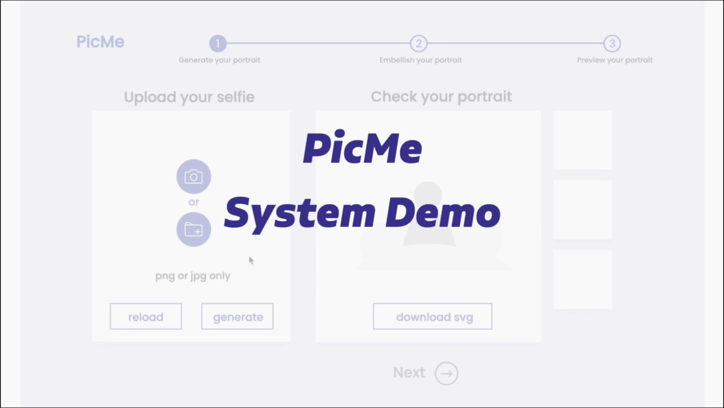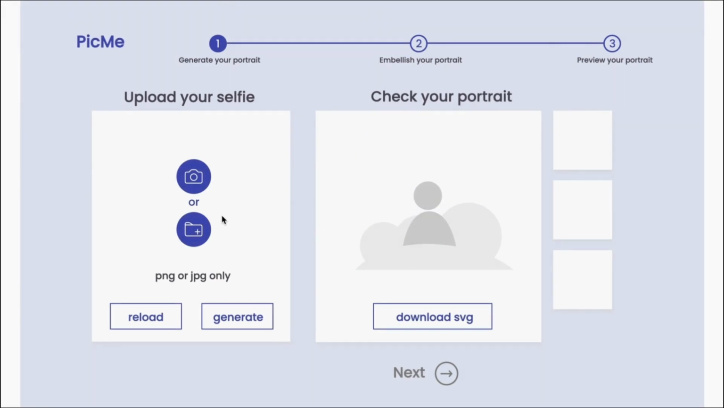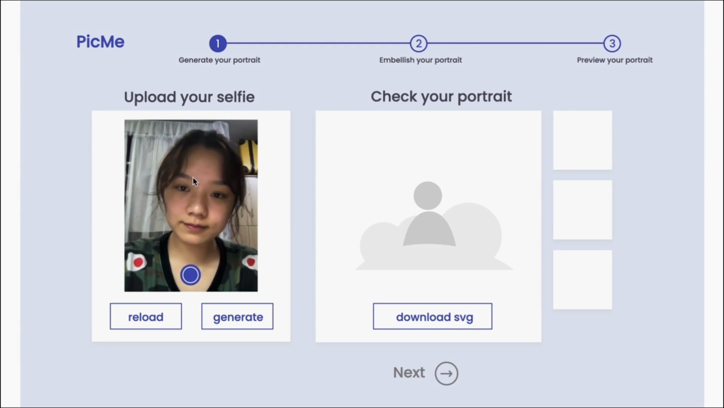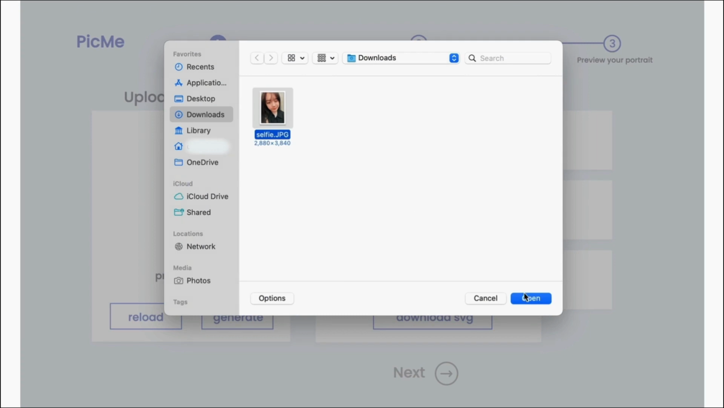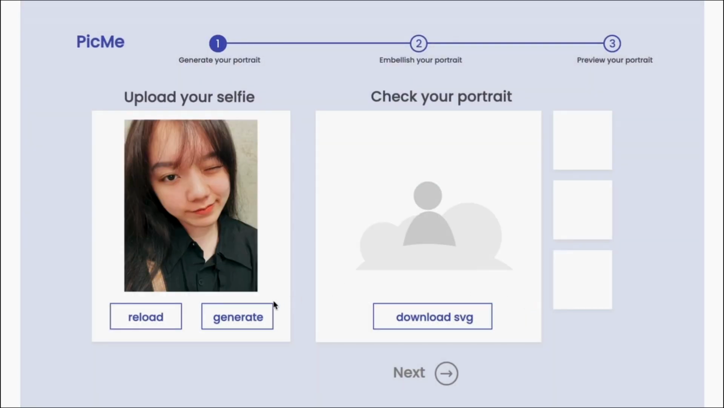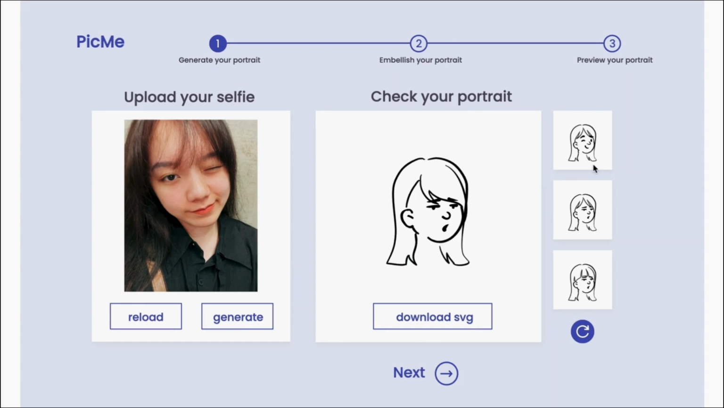Let's follow Alice, who is interested in personalized product customization and uses PicMe to successfully print her head portrait on her sports possession. Initially, Alice turns on the camera to capture a selfie, which is then uploaded to the portrait generation page. If she is dissatisfied with the photo, she can click the Reload button to re-upload another photo. Then, Alice clicks the Generate button to instigate the system to synthesize a series of head portraits based on the source photograph.